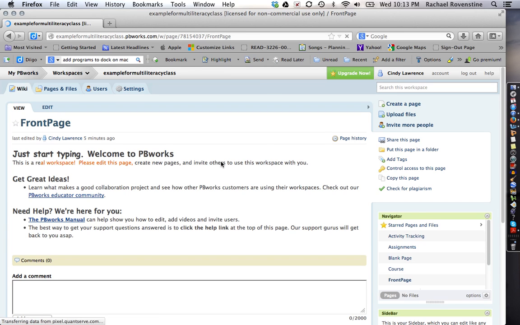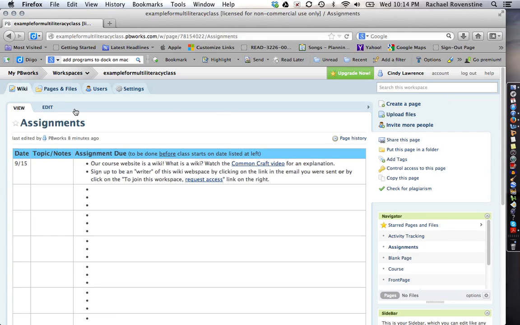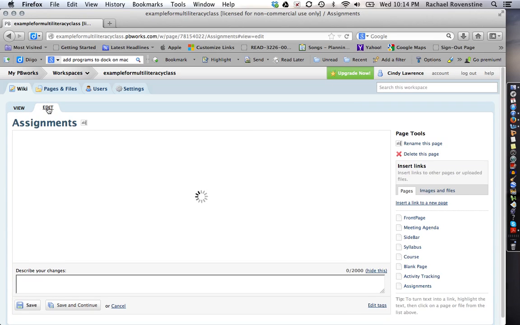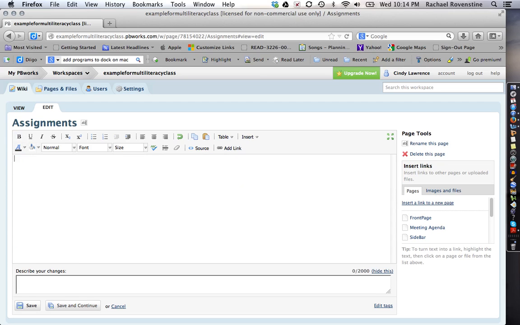Going back to Wiki now, here I am back at the beginning with all my options. If I want to add a page or change a page, I again go to Pages and Files. So I set up one for each of my students. I clicked on Assignments. I edited it, and I simply just came through just like a Word document. I went ahead and selected all of it and deleted all of it. Come up here.